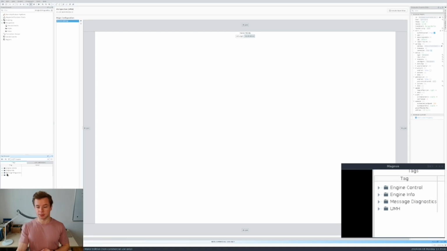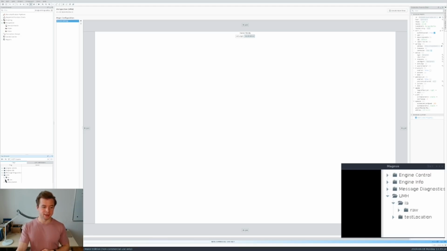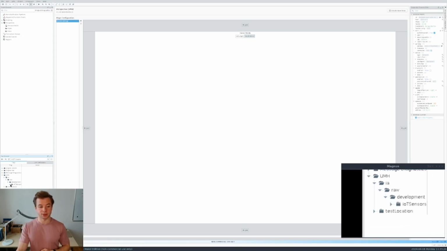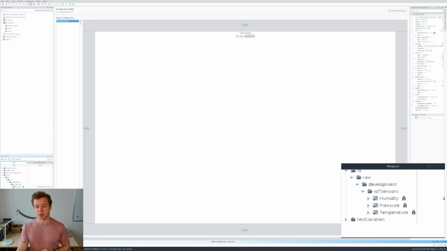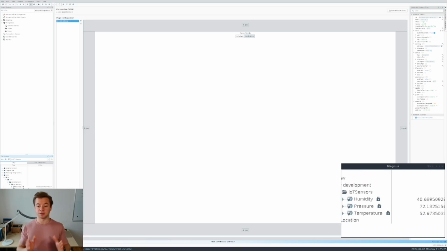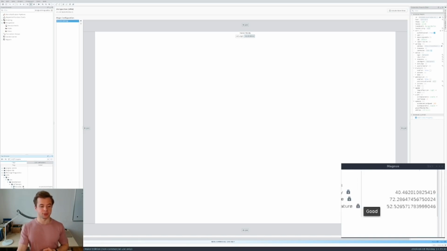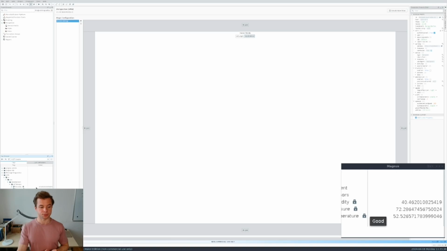And indeed, I see that at the bottom, I have in my root the folder UMH. Let's go ahead and open it. And if you're familiar with the UMH stack, you may already recognize that here we have the folder raw and development. And there we see indeed under IoT sensors the values for humidity, pressure, and temperature, which are also changing here in real time. So we can now use these values to build a cool dashboard in the next part of the video.